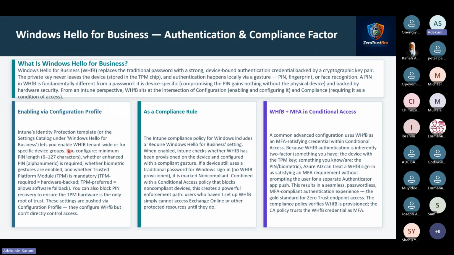These are some of the things you can configure: minimum PIN length, alphanumeric if required, whether biometric gestures are enabled, and whether TPM is mandatory. You can also set the TPM preferred PIN, and you can block PIN recovery to ensure the TPM is the only root of trust. So all this is what you enforce on the config side.